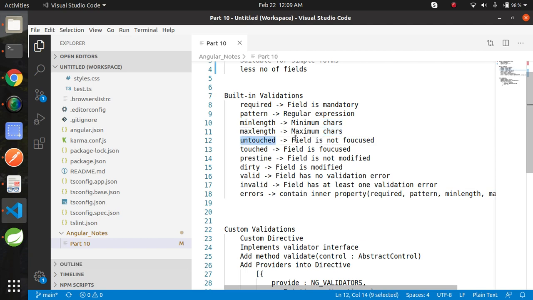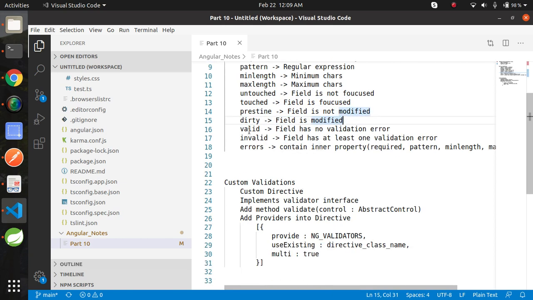Untouched means field is not focused. Touched means field is focused at least once. Pristine means field is not modified. Dirty means field is modified at least once. Valid means field has no validation error. Invalid means field has at least one validation error.